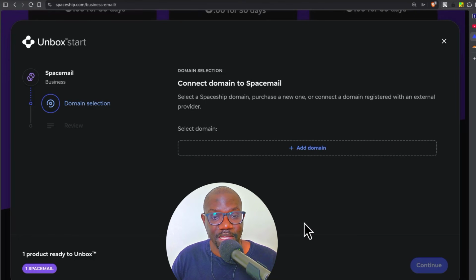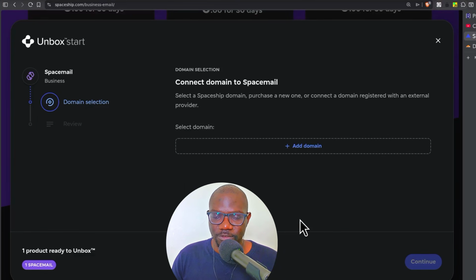The next step is for you to connect a domain. And as I've said, if you currently have a domain that already has a website, you can still use that. You don't have to buy a new domain. If that domain doesn't have mail connected to it, you can still use it. And if you want to buy another domain, you can do so.